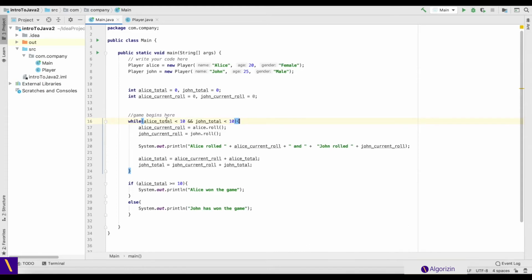So remember, John's total is 1, and Alice's total is 5 at this point. It goes back here and sees whether or not Alice's total is less than 10. Alice's total is now 5. It is less than 10, so this is true. John's total is less than 10 as well, because John's total is 1, right? So both of them are true. And if both of them are true and we use the AND operator, then this whole thing comes out to be true. And that means the while loop will continue.